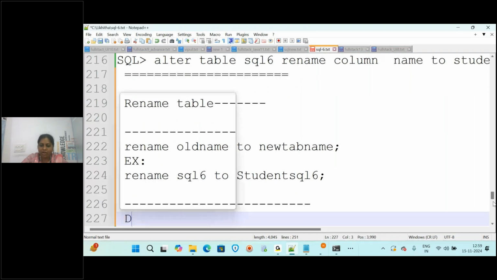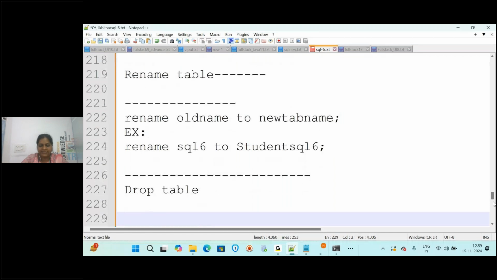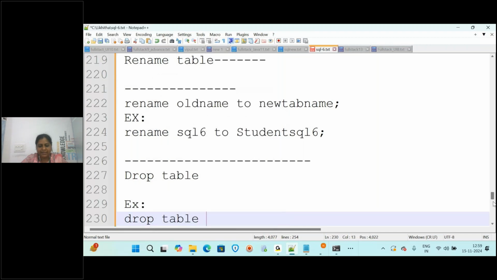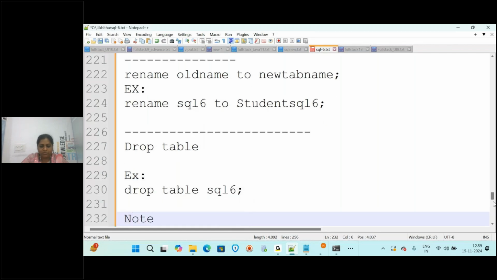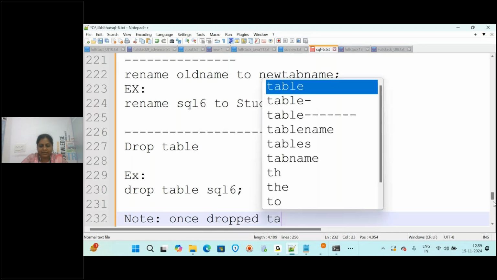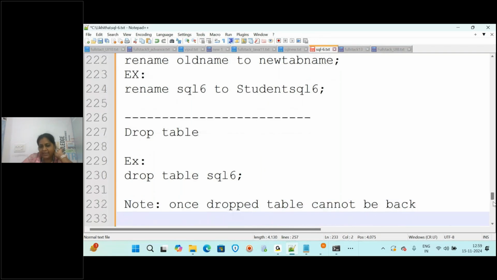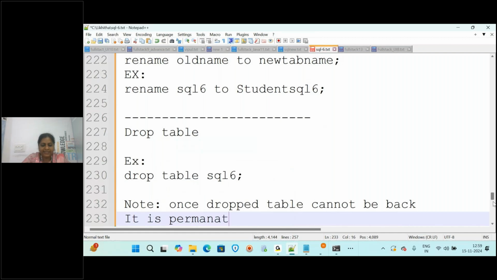In the same way you can also drop the table. I'm writing drop table, and then the table name, SQL 6. Remember the point here, one note I am writing: once dropped, the table cannot be brought back. You cannot get the table back. It is permanently deleted. Got it?